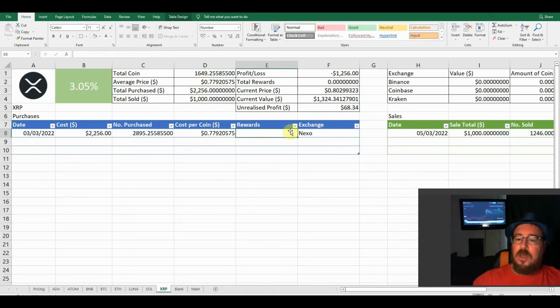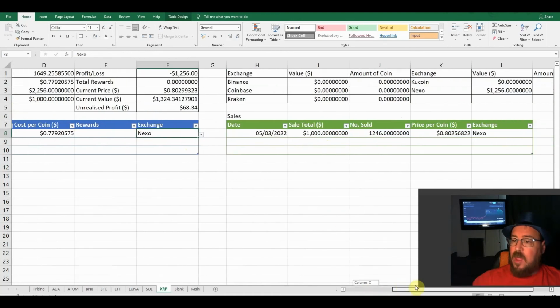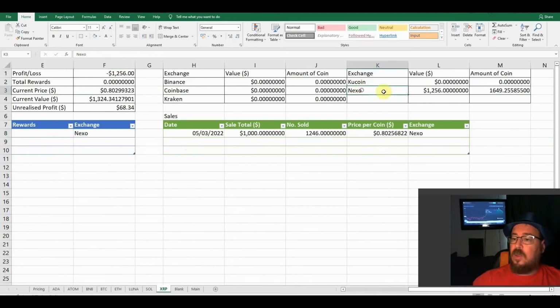Add any rewards that you get, and don't forget to put the exchange, because you need that over here where it tells us exactly how much of that coin is available at the exchange. Any sales you put in, don't forget to put in a date, put in the amount that you have sold for, and the number of coins that you have sold, and the price per coin is automatically worked out by taking our sale total divided by the number sold. And don't forget to put the exchange in as well, and this should balance everything out.